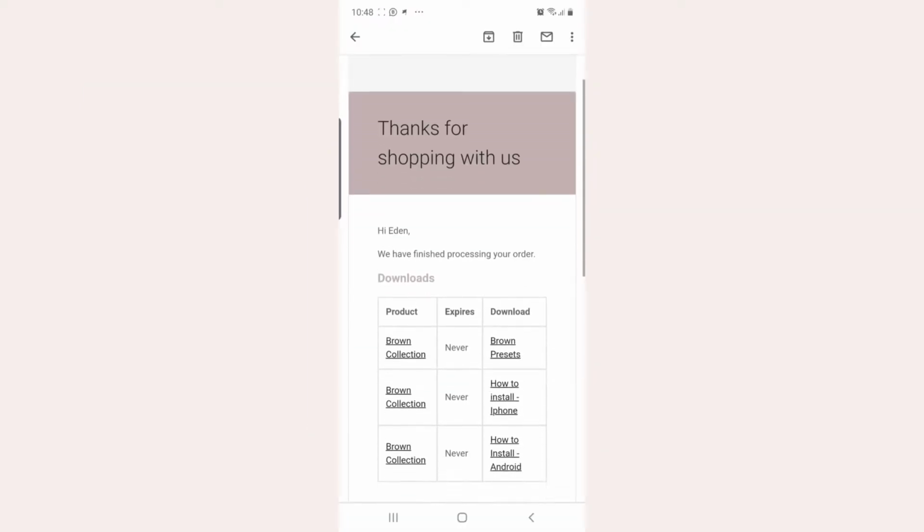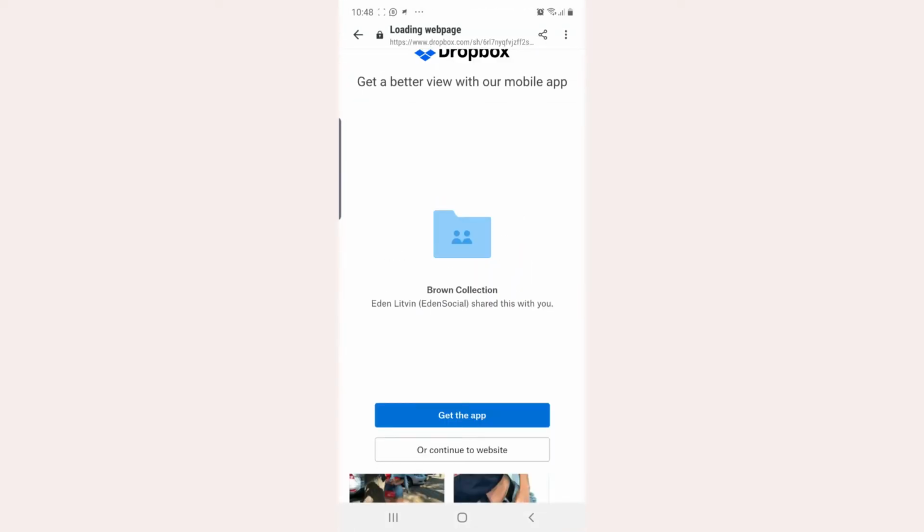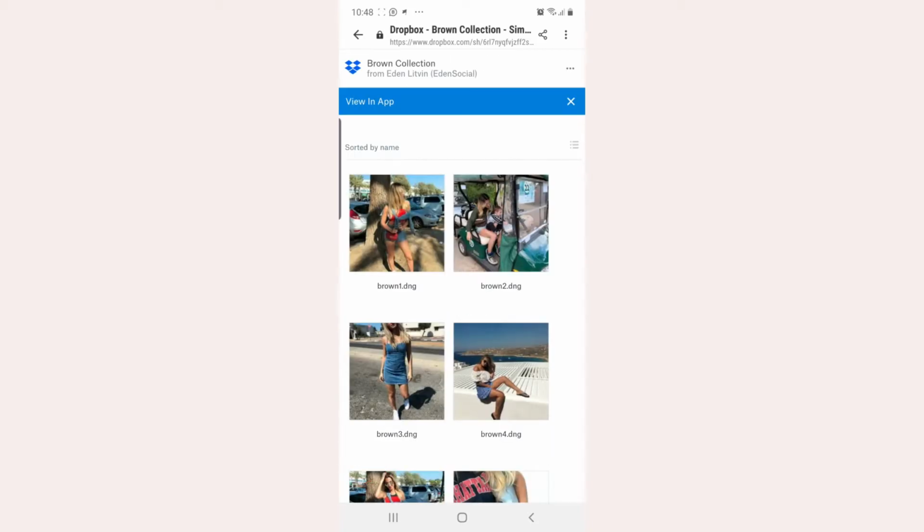To download the preset, see the first section of the email I send you and click on your preset file under Downloads. At this point, you press the last white down button or continue to website. Immediately afterward, the photos will open. They will appear without my preset because Dropbox shows it like this.